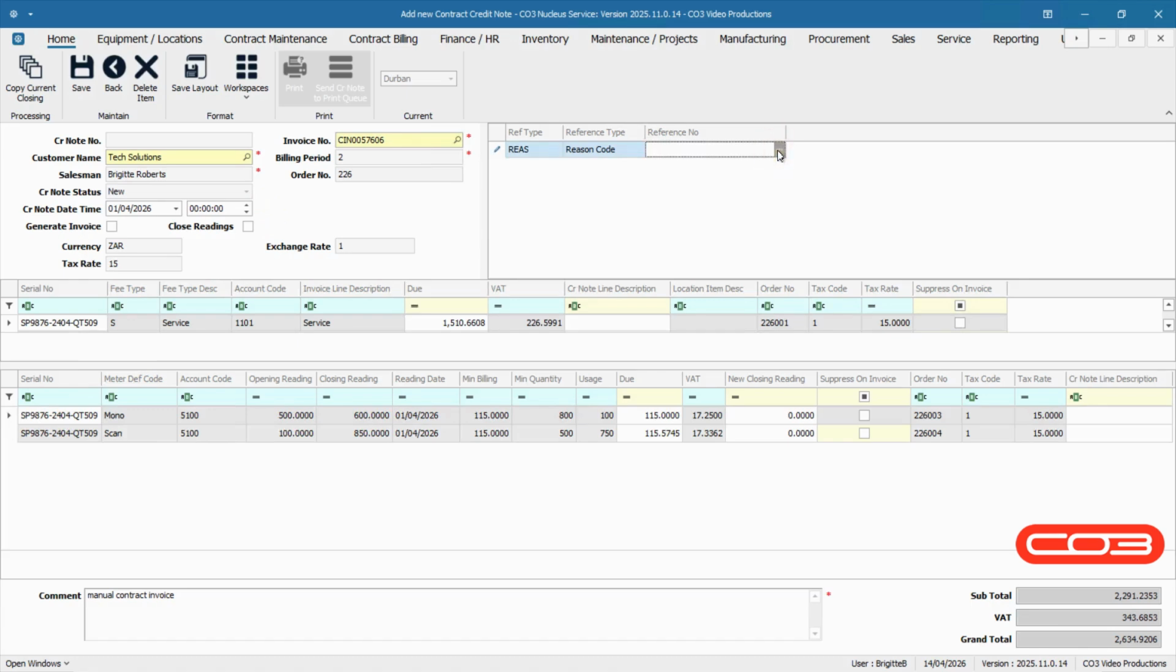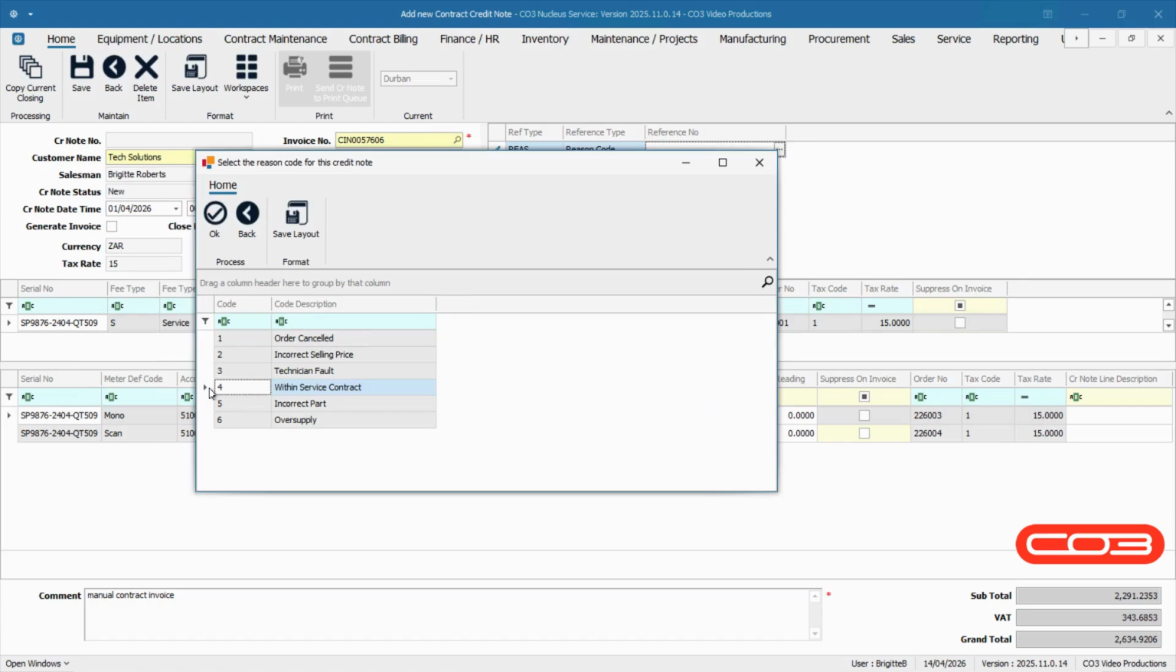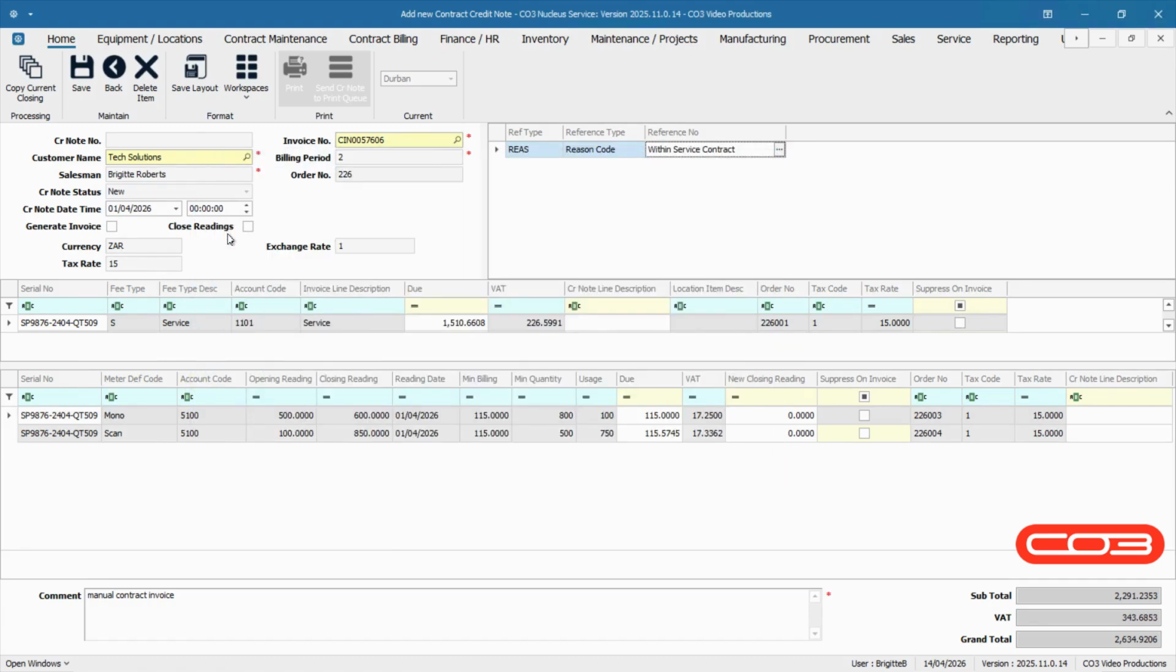To include a reason for the credit note, click in the reference number field, then click the ellipsis. In the pop-up window, select the reason, then click OK. Update editable fee and meter fields as required. Enter a line description in the credit note line description fields. This is available for both fee and meter lines. Fee lines cannot be deleted. Instead, values can be edited or lines suppressed as needed.